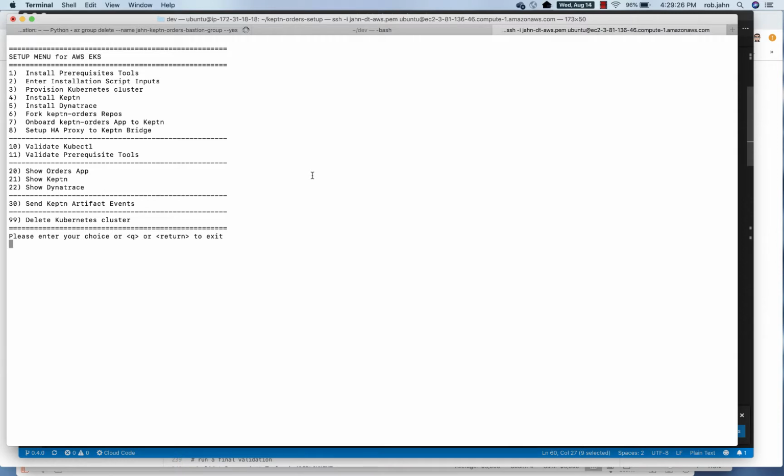Once I enter in my credentials, I'm actually authenticated. All my prerequisite tools are set up. You can also run the validate prerequisite tool menu, which will also just kind of ensure that everything is set up properly. Now we're going to move on to our enter installation script inputs.